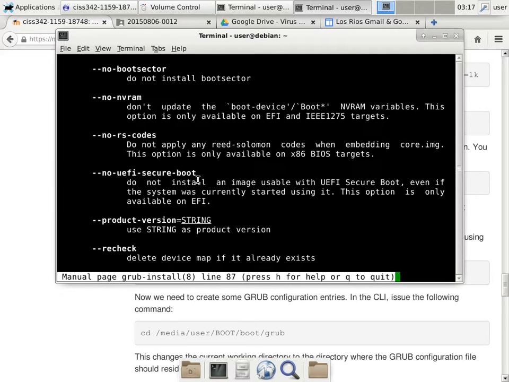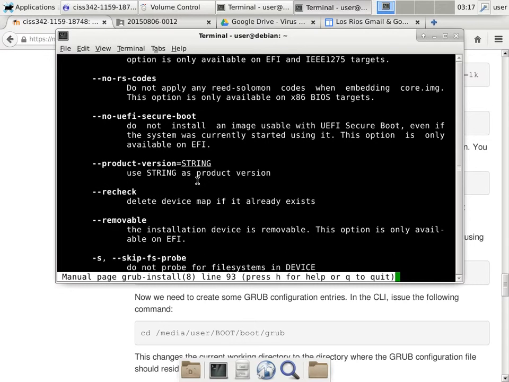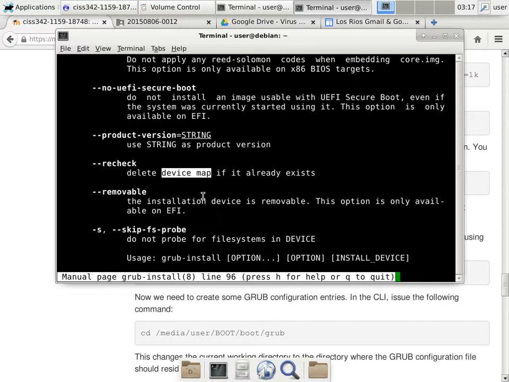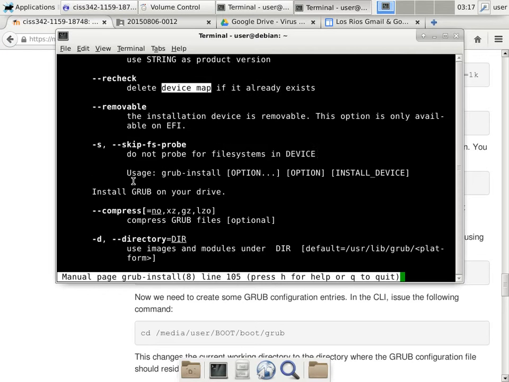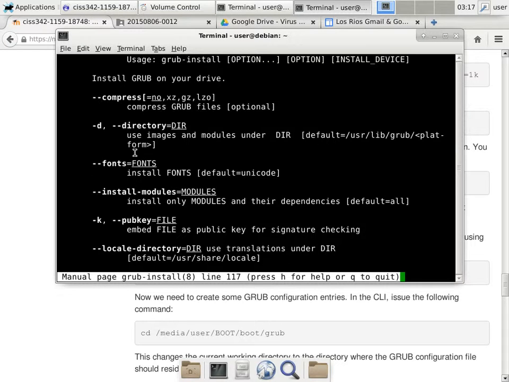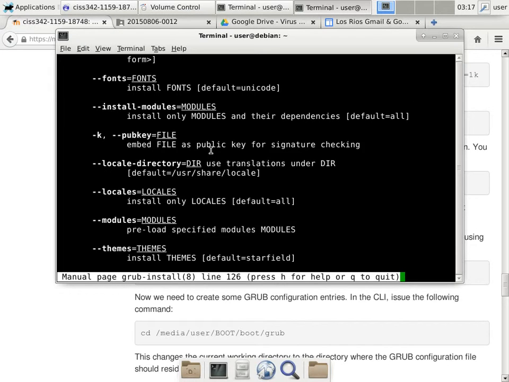That should have taken care of the only problem that we have to deal with. Recheck: delete the device map if it already exists. Okay, so the problem has to do with the device map. You know, for whatever reason, grub does not know what SDC2 is. -d is install, use images. Okay, that one we looked at already.